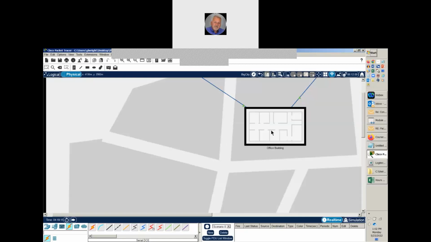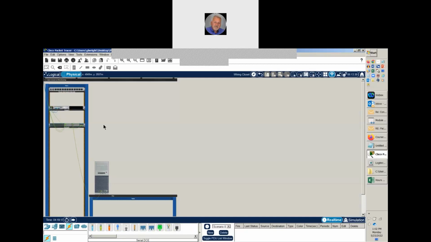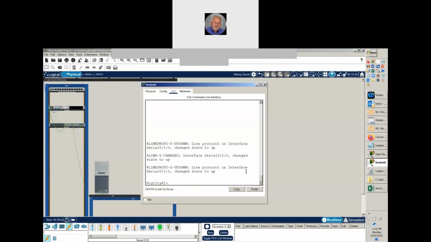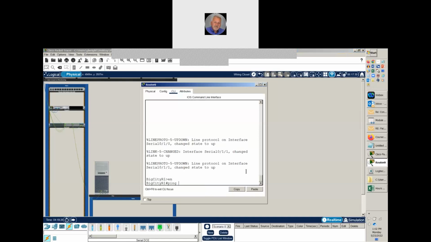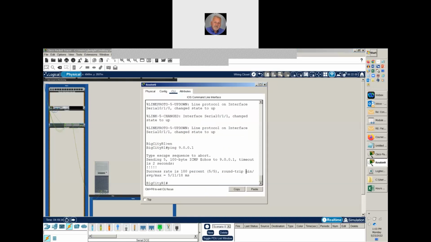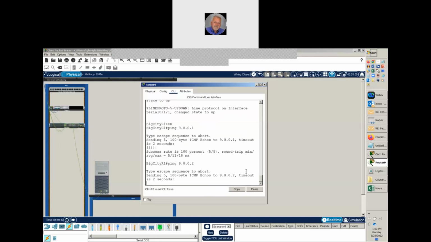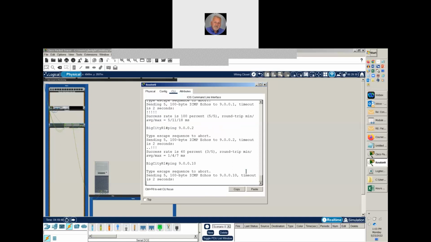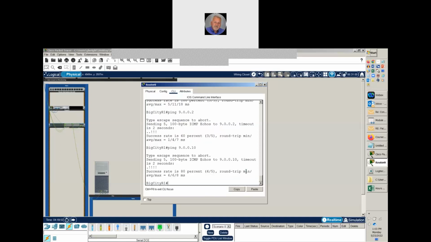Let's go down here. Let's drill in. Let's test some pings. And from the router here, let's ping that 9 dot network out there that was the LAN off of the home city. So 9.0.0.1. We see we have success to that. .2 is the switch. Success. And then .10 should be the PC. And we have success there. So from the routers, we're able to ping all the way around to the LANs in there.